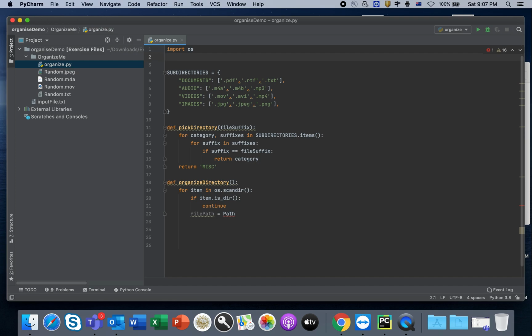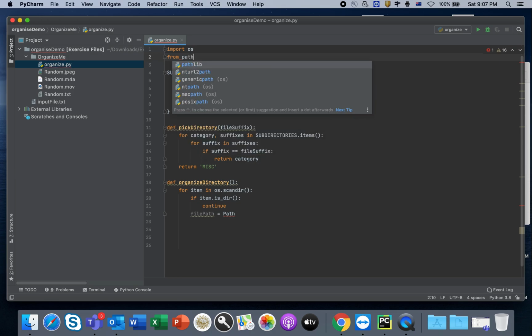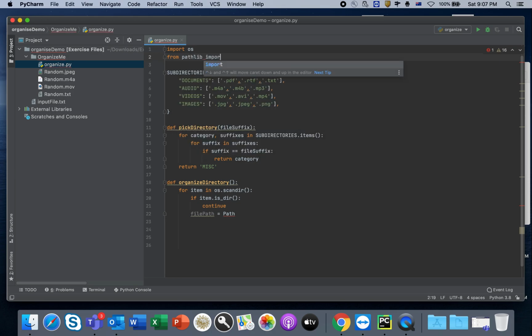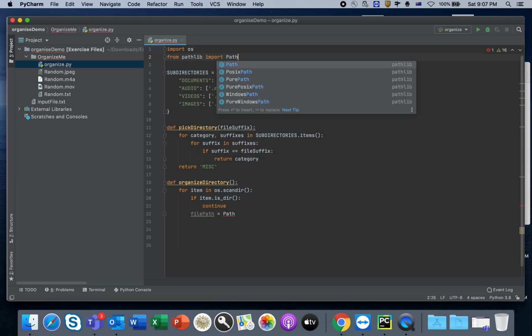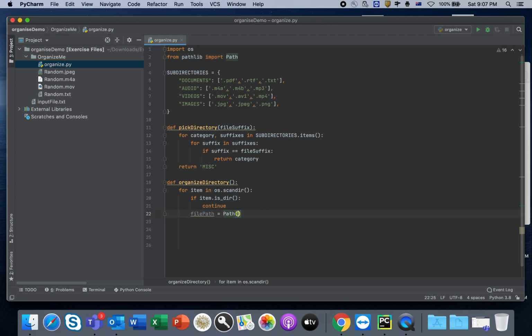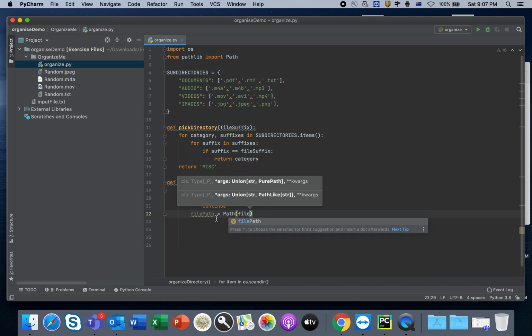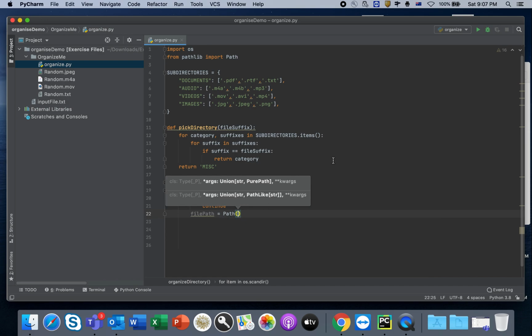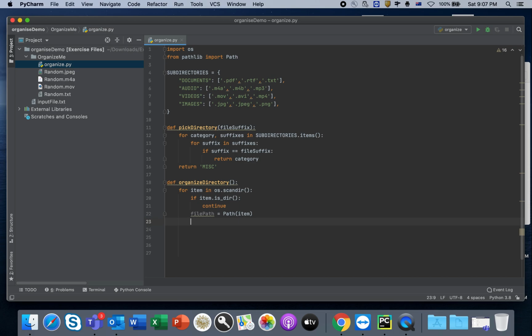From pathlib, we need to import the Path object. When you wrap this item into Path, we can then extract the suffix from our file.